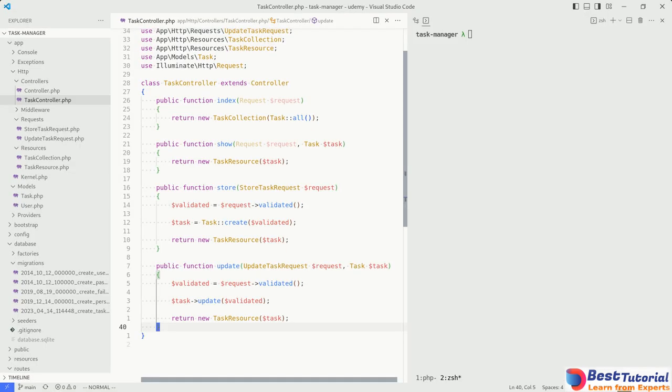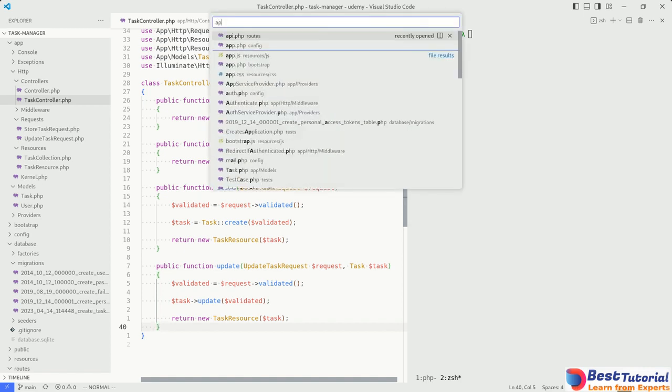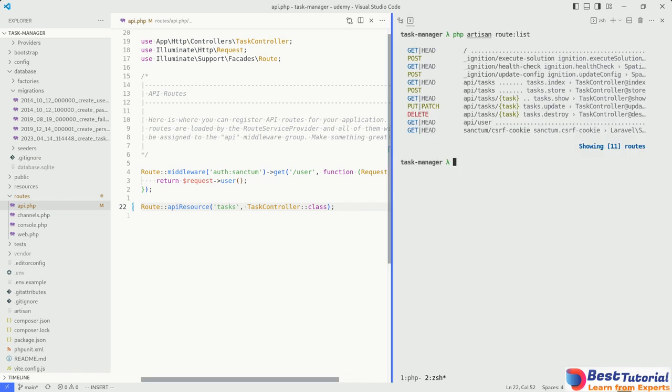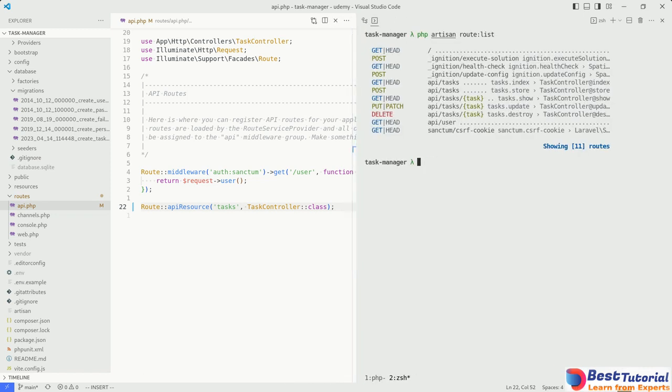The last thing that we need to do to complete all of our CRUD actions is to add the destroy method, or allow to delete resources from our REST API. So let's first head to the API routes, and now that we get them all, let's just remove the only in there. And now you'll see that besides the list, we can store, show, update, and destroy a resource.